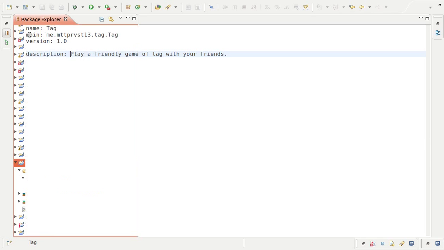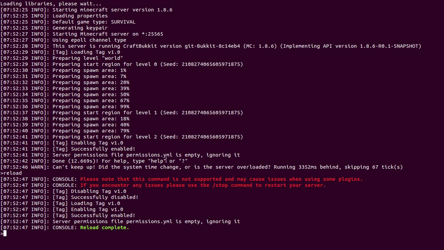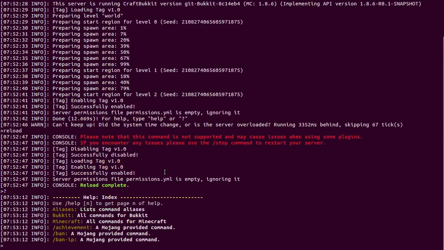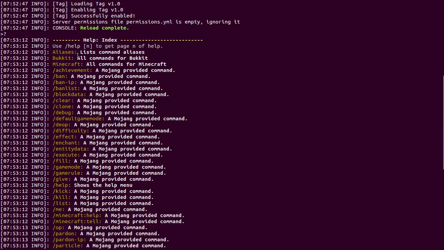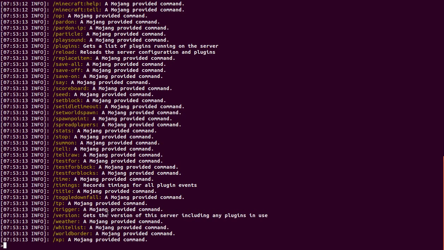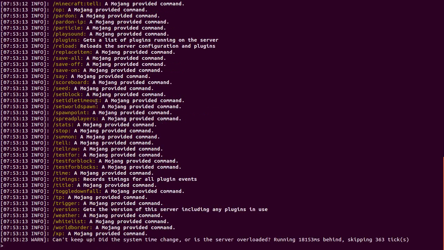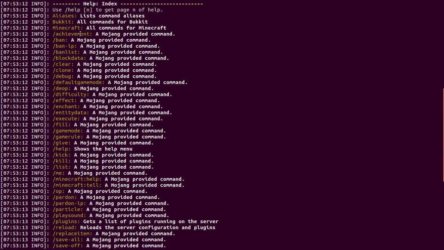It's super simple. Just bare bones. Oh yes, one more thing. If I do question mark, tag should pop up. I guess it's because it doesn't have any commands. But once we get some commands in there, it will be tag: play a friendly game of tag with your friends.